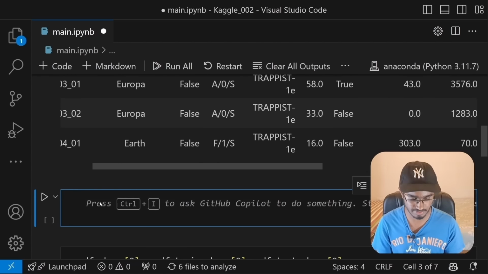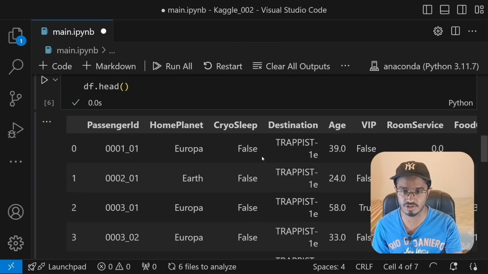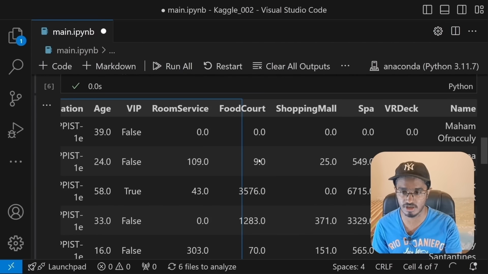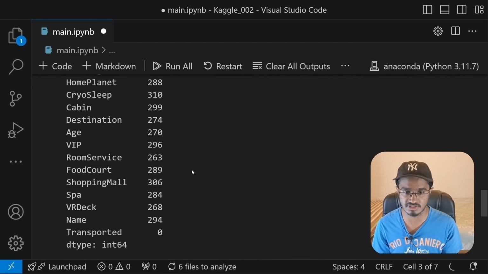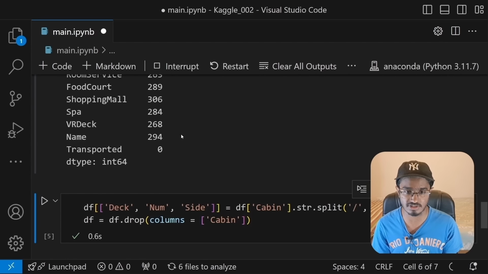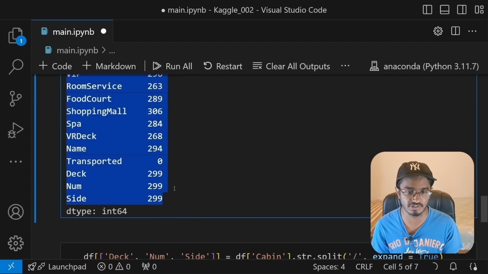Let's go over here just to see our df.head. Let's create a cell over here. Just type in df.head. And now we should have 3 new columns while the cabin column should be gone. Yep. So we get deck, number, and side. Now the next thing that I'm going to do is deal with these null values first. If you run this code cell once again, you'll see that you get 3 new columns over here. And I'm going to deal with the null values of these 3 columns first.